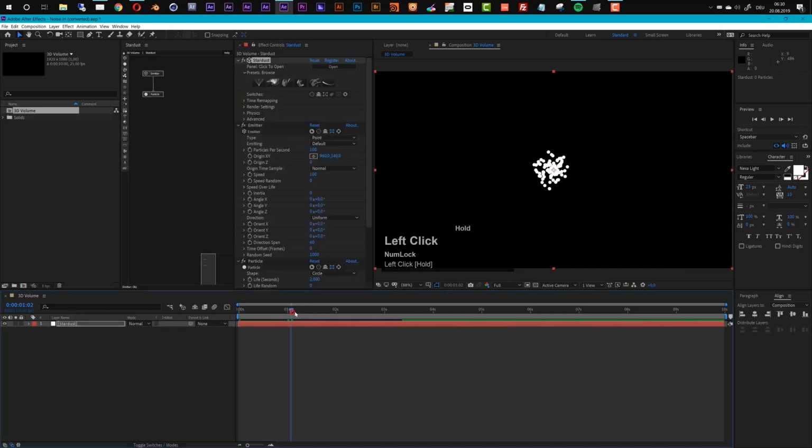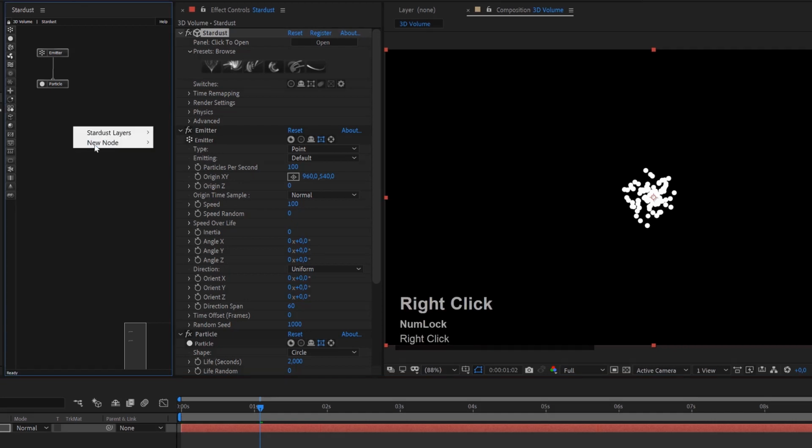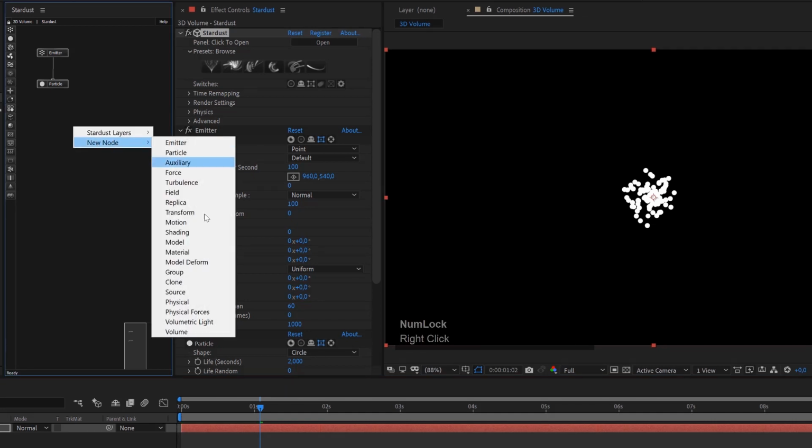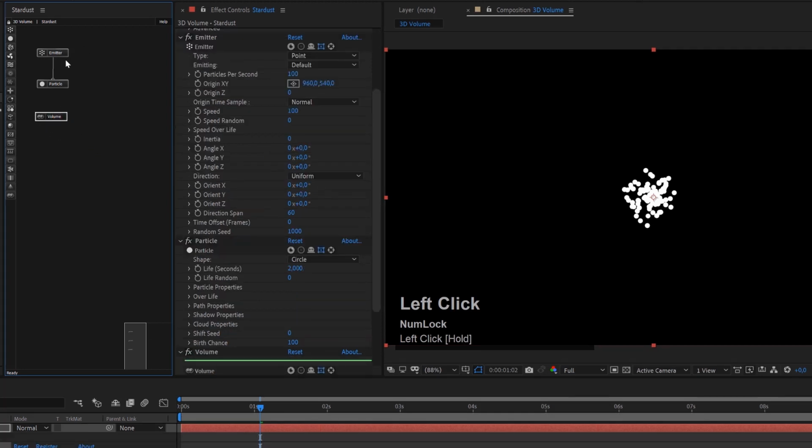All right. Now let me quickly show you the easiest way to create a volume. So the basic technique is that you add a volume node that's right here. You can also access these by right-clicking. And just add this to your scene. And in this case, I have a particle setup, so a standard emitter with standard particles.